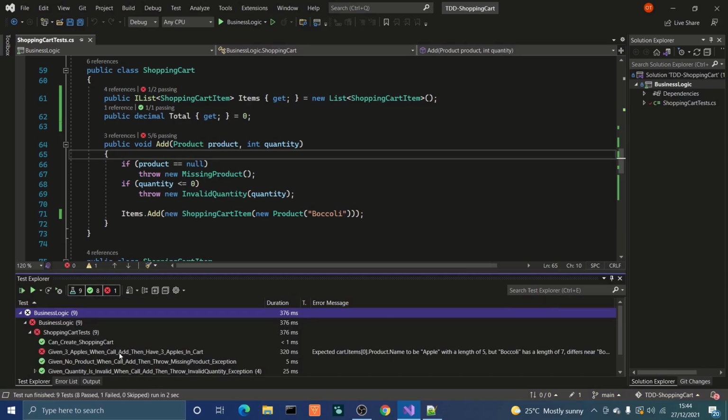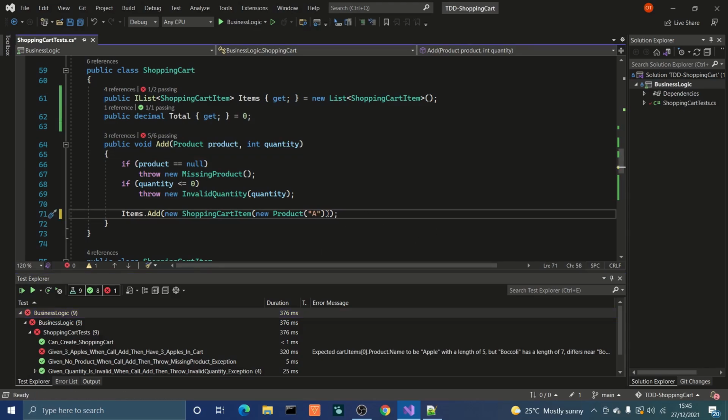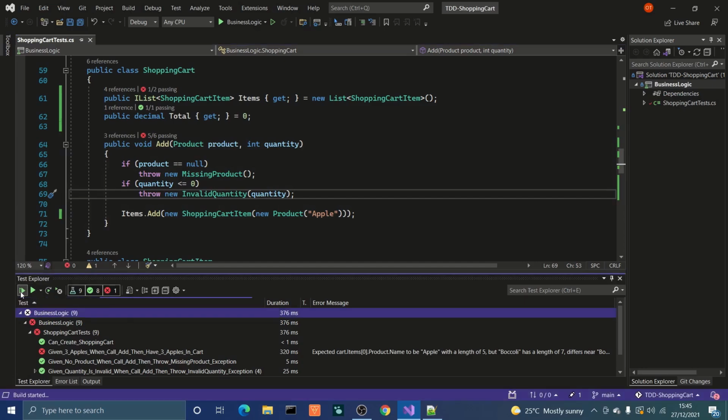This is great. So we've still got the 3 apples unit test failing, but now it fails saying cart.item0, so the first item, .product.name expected to be apple, but was broccoli. What did we finally do to fix this? We fixed this last error by saying apple. Apple is our product name. And now we're going to run it all again. Brilliant. Our 3 apples unit test is now passing.